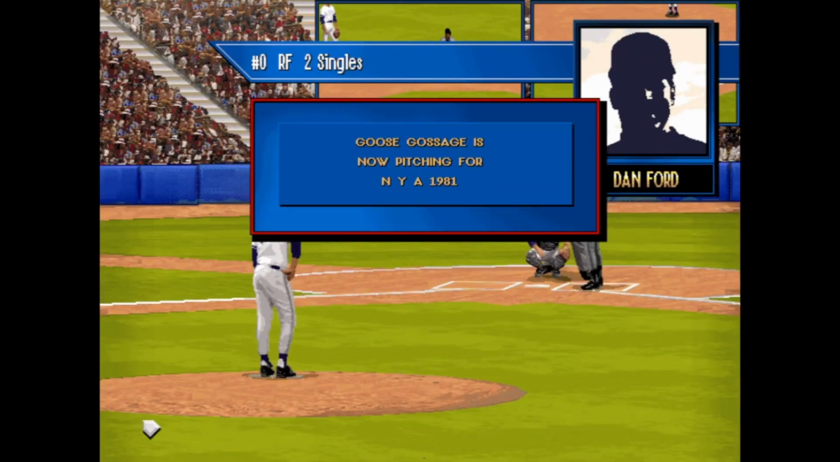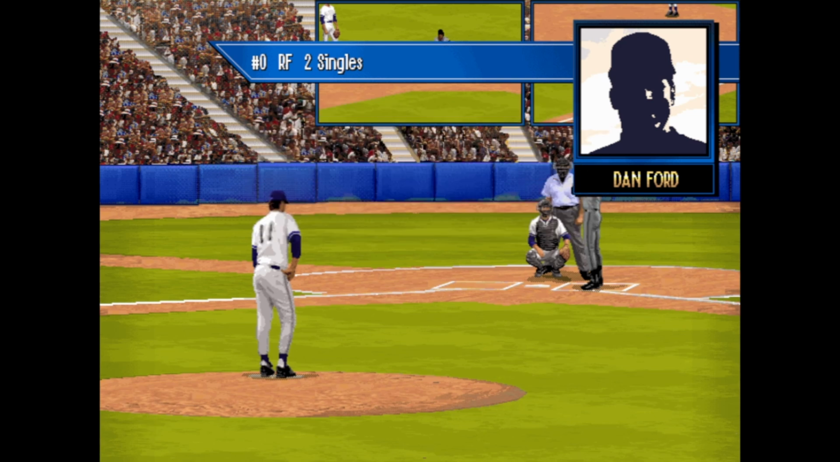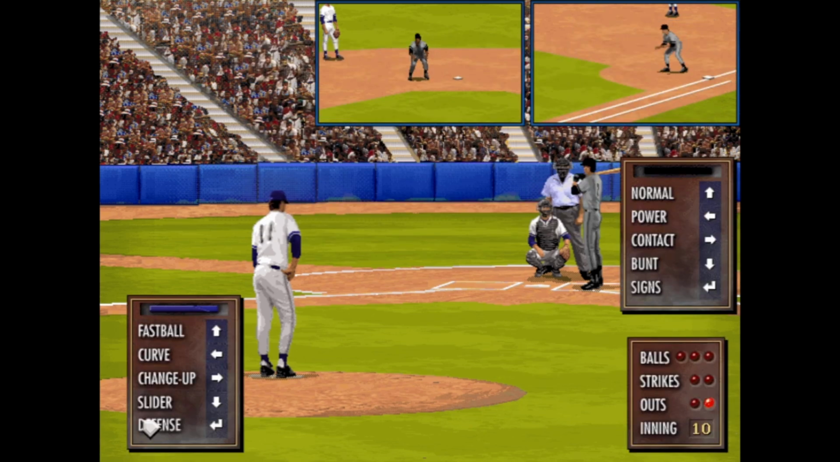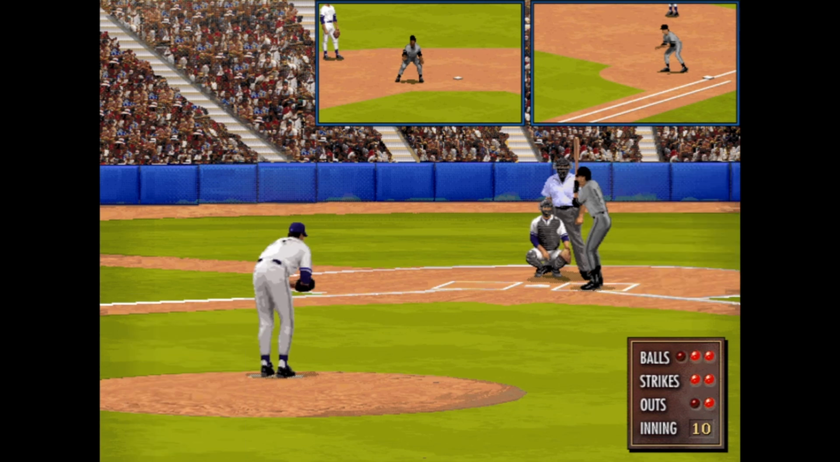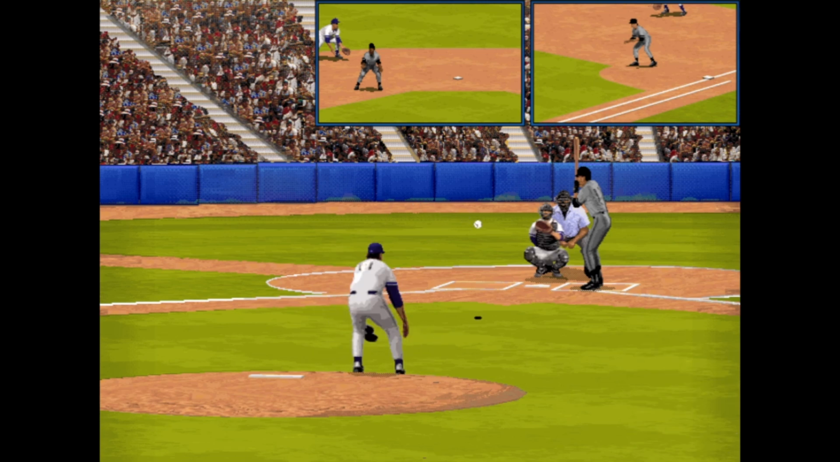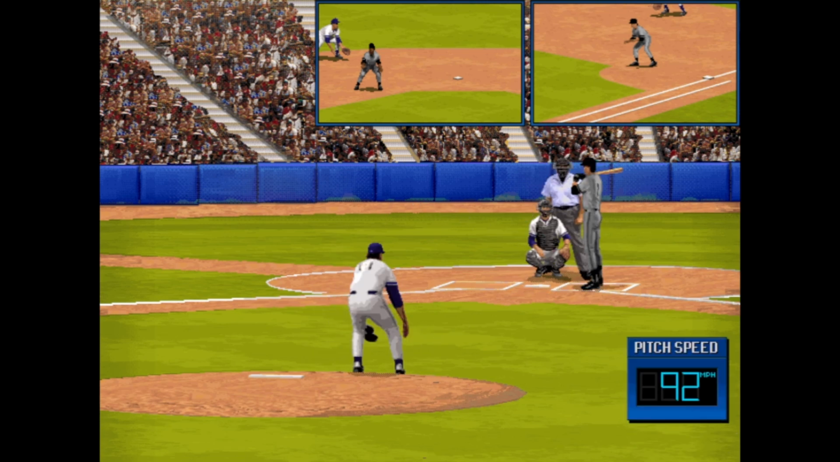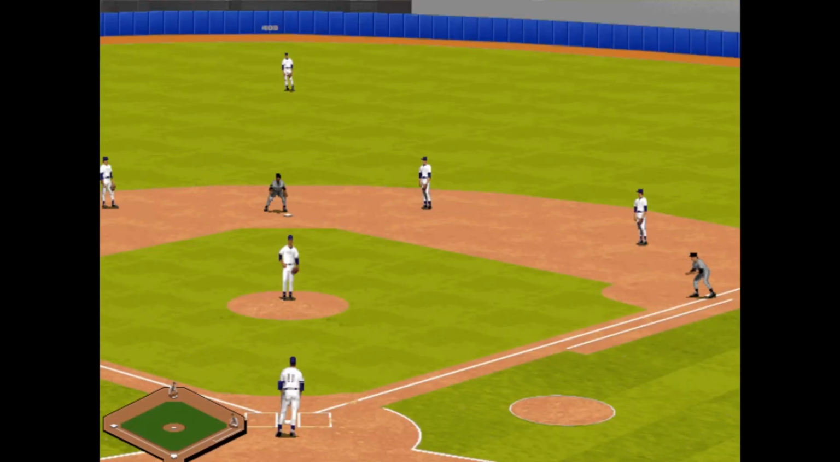And here he is. The Goose is on. That brings up the right fielder. He's 2 for 4 with a strikeout and 2 singles. Just go, Dan Ford. 2-2 pitch. Strike three. Two outs now. That's the first strikeout he's recorded tonight.